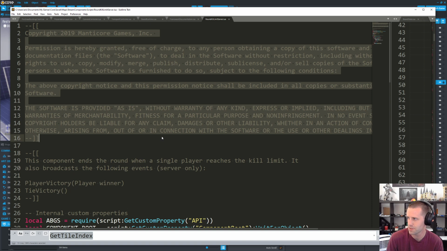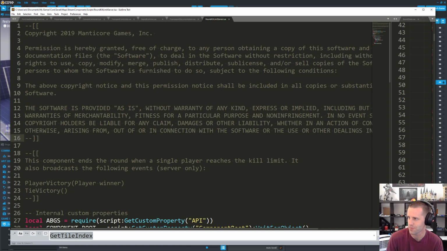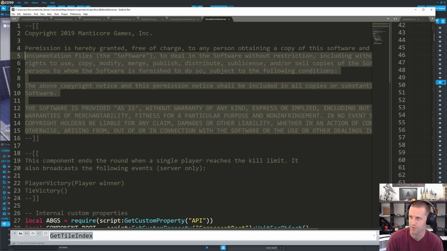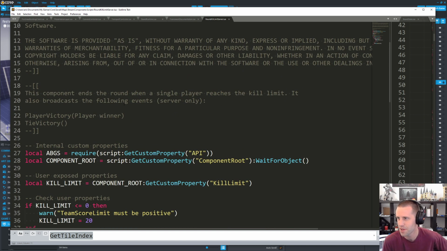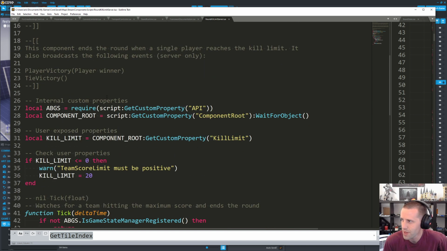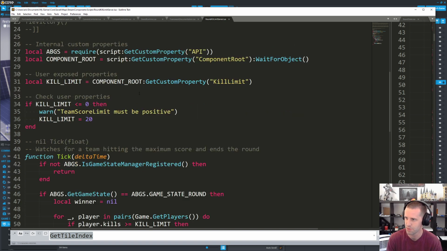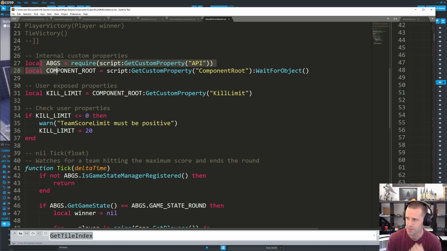So the big copyright notice, I don't read the exact details of it, but it says you can use it for whatever you want, as long as you don't say you made it yourself. It's generally how those kinds of things go. And then it explains what it does. It ends a round when a single player reaches the kill limit, and then it broadcasts some events. Simple enough.